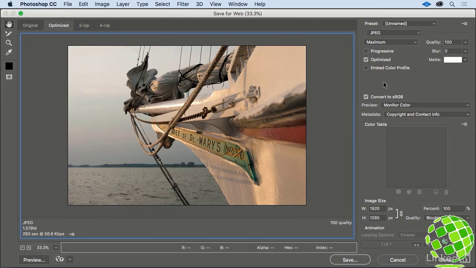The embed color profile option should be off, but make sure that convert to sRGB is checked. Now, this will convert the colors in your image to the sRGB color space, which is the default color space used by the vast majority of smartphones and pretty much all web browsers on all platforms at this point. And this is one setting that will make a really big difference in the look of your final image. And since we're going to be converting your image to the sRGB color space, there's really no need to embed that color profile as well. It will just take up more space.